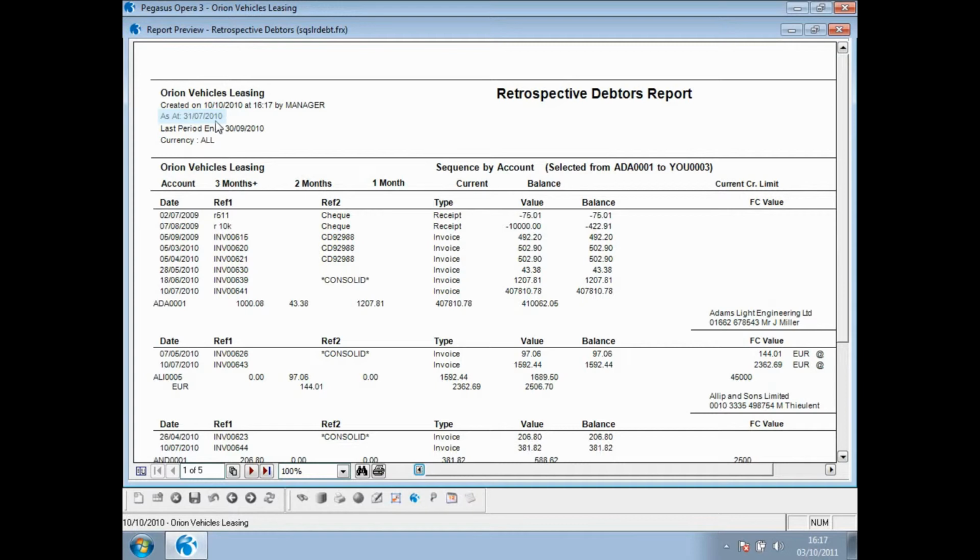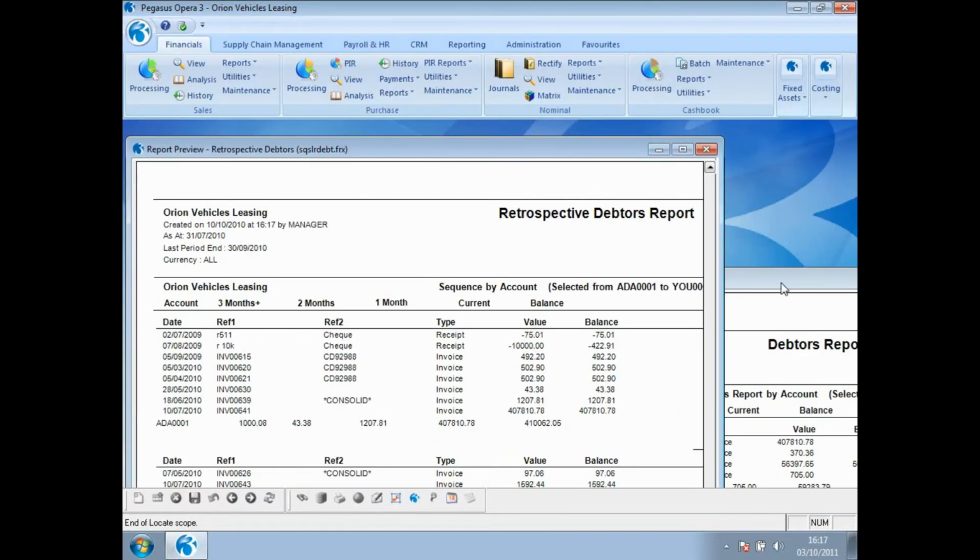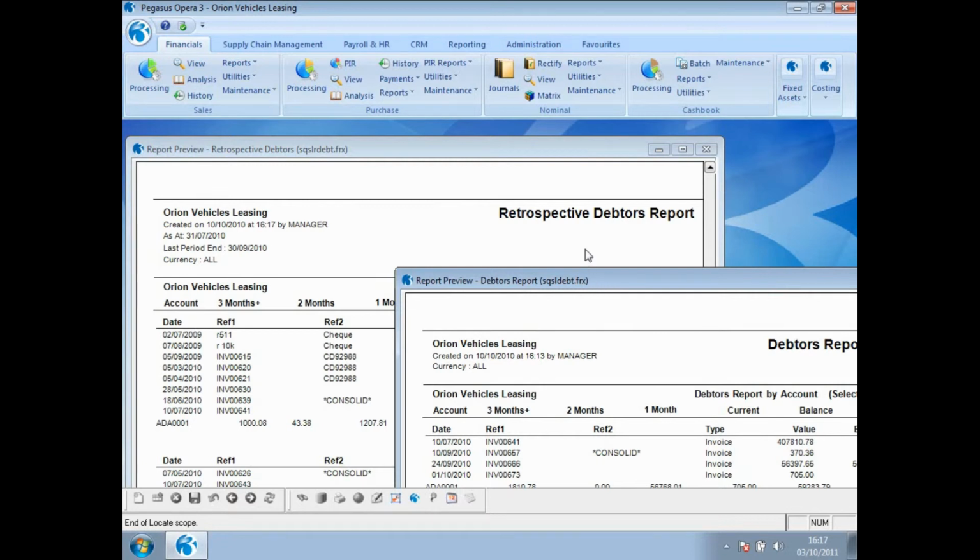So by entering that date, this report has rerun as if it had actually been run on the 31st of July 2010, which means that it's only included transactions, invoices, credits, receipts and allocations dated on or before the 31st of July 2010. So if we minimise this report as well, we can see that the figures are significantly different to the debtors report that we ran as at today.